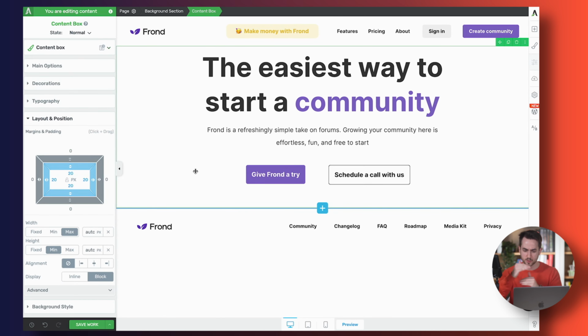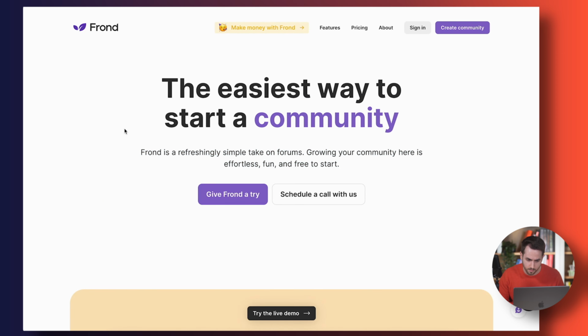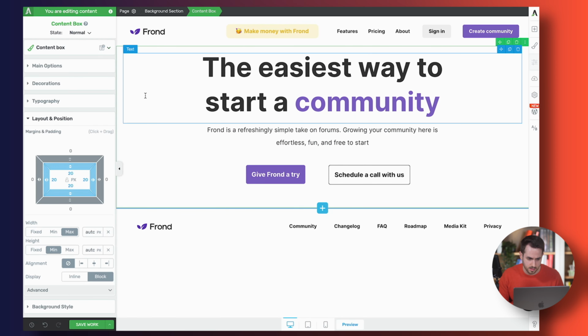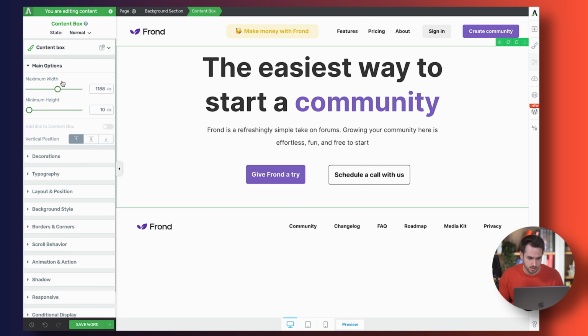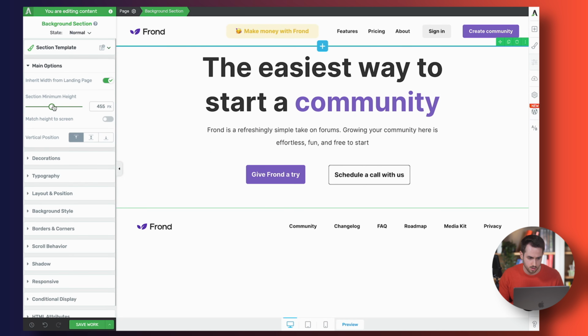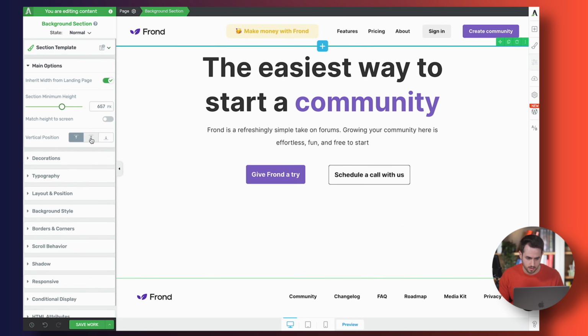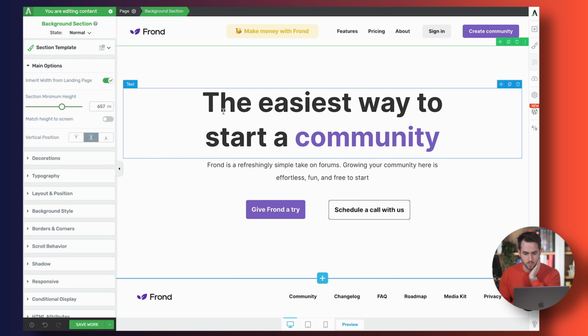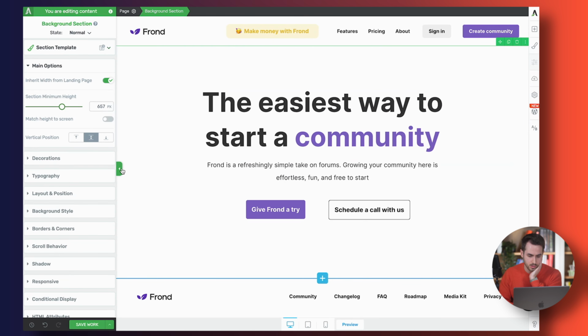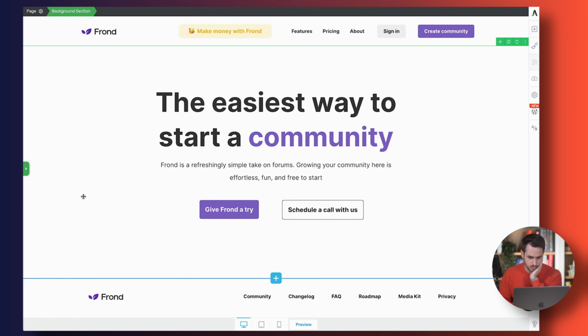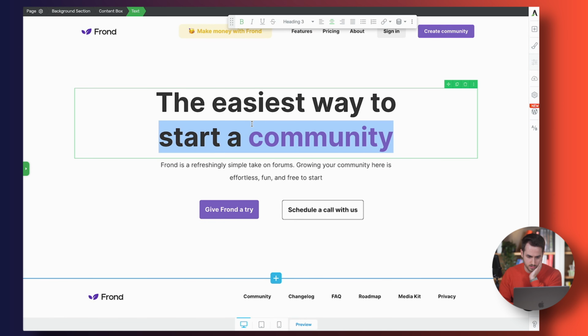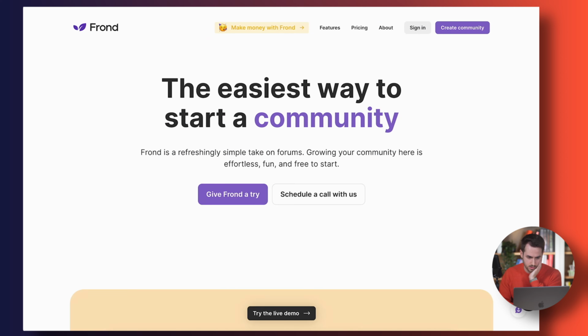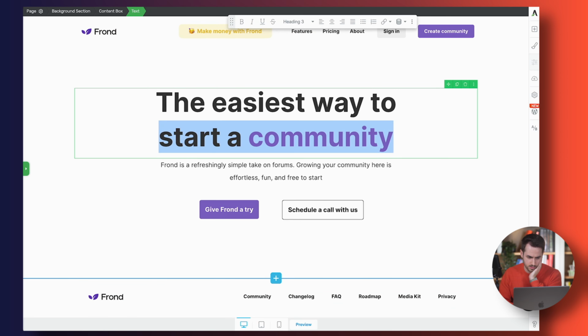And now we just need to space things inside our hero section quite a bit, right? Add in a little bit of breathing room, which means that I think I just want to make the background section taller and align things vertically speaking. The easiest way to start a community. What does that look like? Okay, so a couple of things here that are happening. Well, that looks about right, doesn't it?